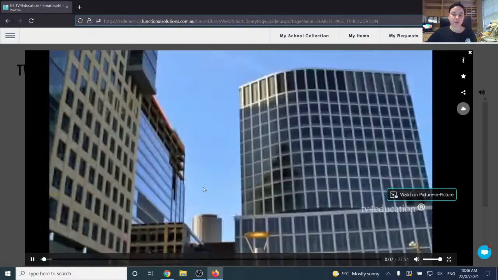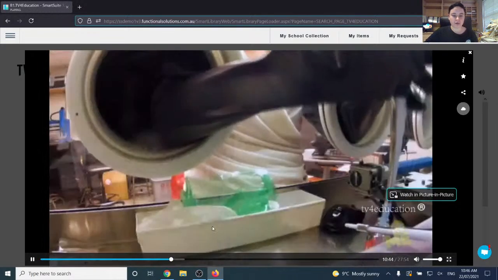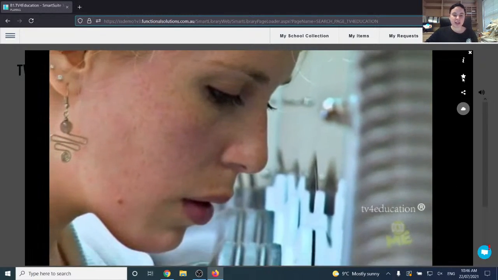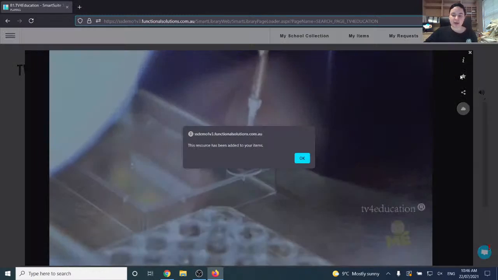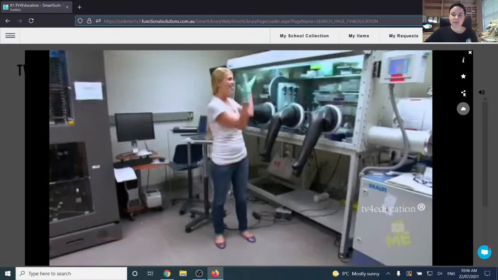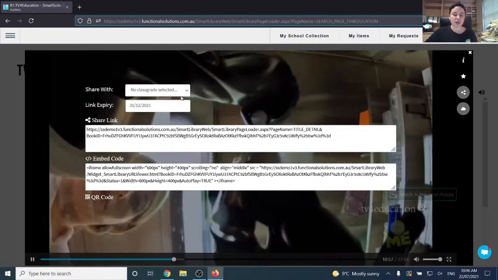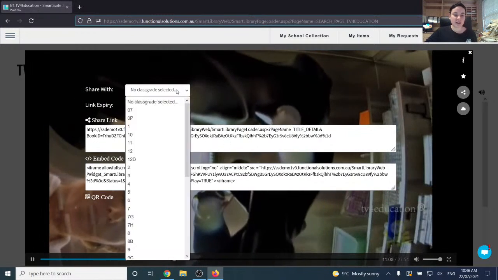Once you click on it, it automatically plays for you. You can scroll through and see that yes, this is some content that I would like to show to my Year 8 students. And you can click the star button up here to save it to your My Items, or you can click the share button here and you can share it with your students if you want them to watch it at home, over the weekend or in their study periods.